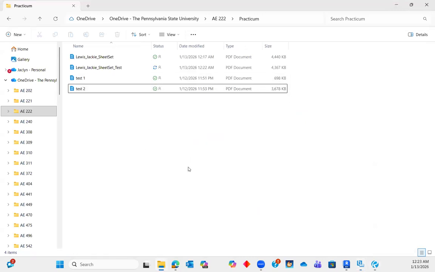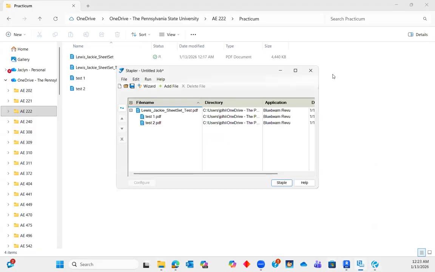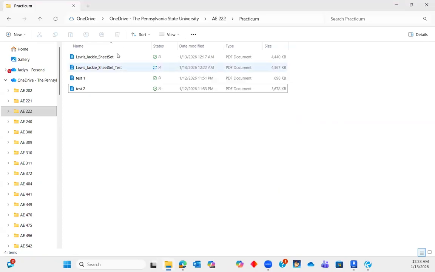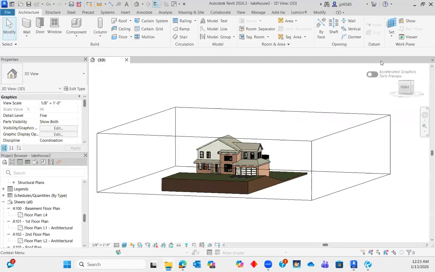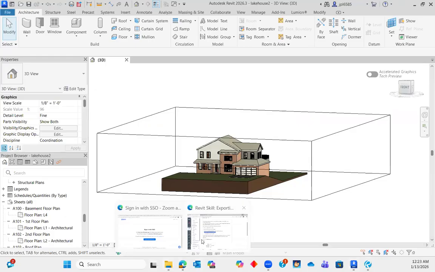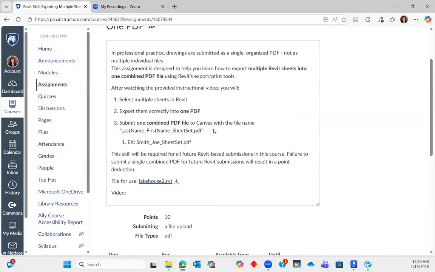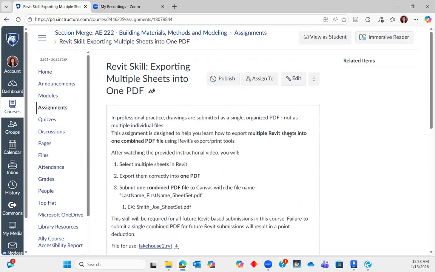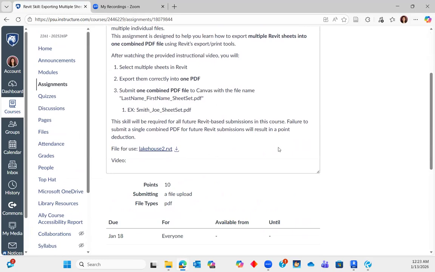You can just close out of this now. Once you close out this window, it's already saved, so you don't really have to say save job before exiting. It's already saved, so you can just click no. As you can see, it's still there. And then you can go ahead and submit either one of these files again with the proper naming convention to Canvas. As I mentioned before, I will update this assignment.